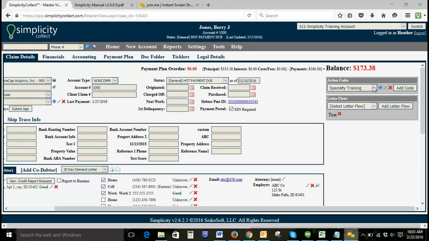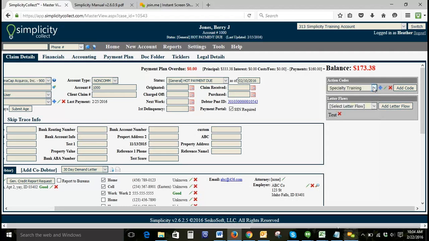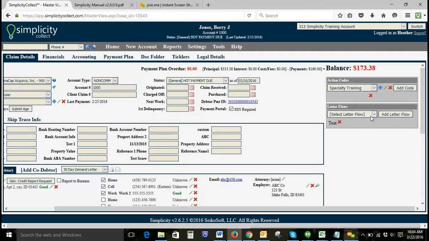So it shows up in our drop down here. We've got quite a few in our Simplicity training account, but we're going to go ahead and select Specialty Training. If we click Add Code, that action code is now added to this account.